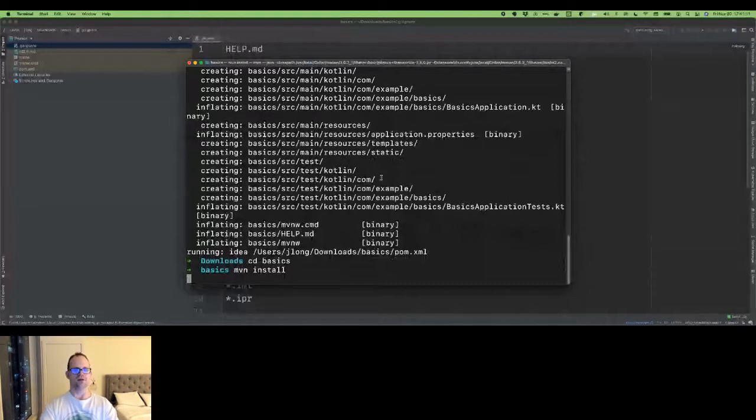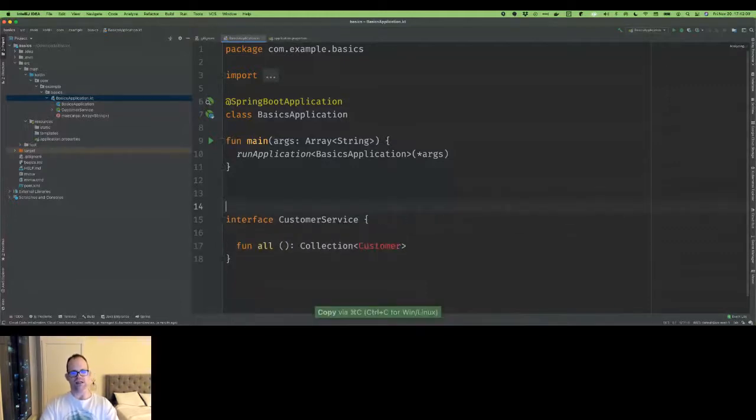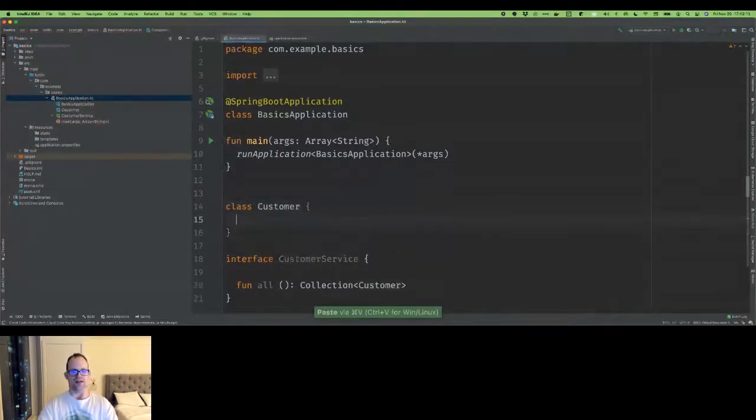Now, what I want to do is talk to this database, and I'm going to do so by creating a little interface. So here, I'm going to create a customer service interface, and this interface is going to have one method. It's going to return a collection of customers, and obviously this is just an interface. I need an implementation, and I also need a data object to describe the data in my customer table.